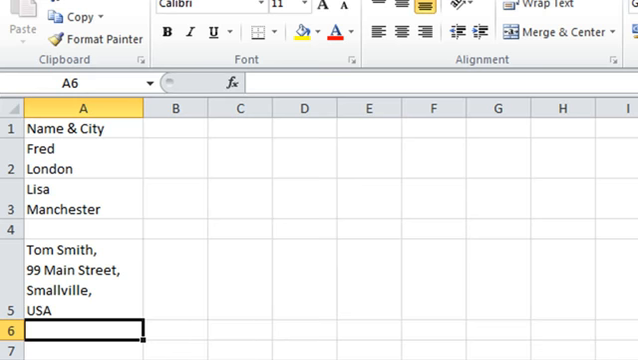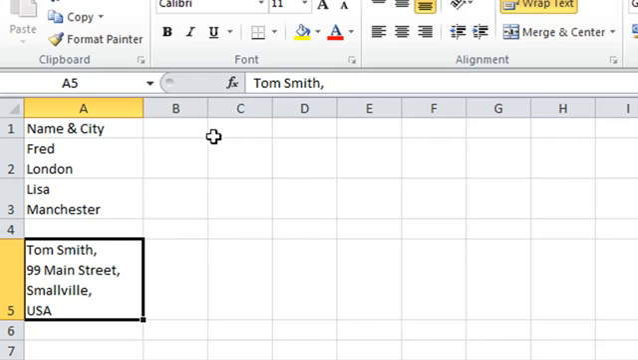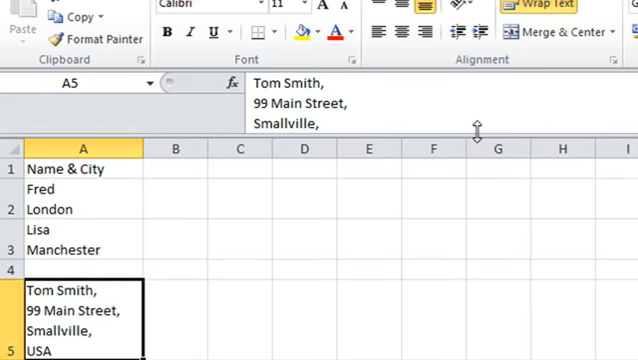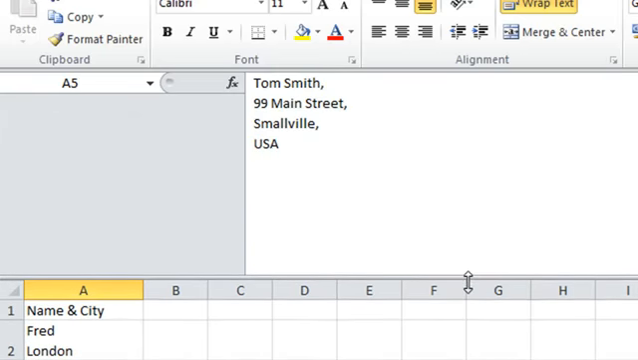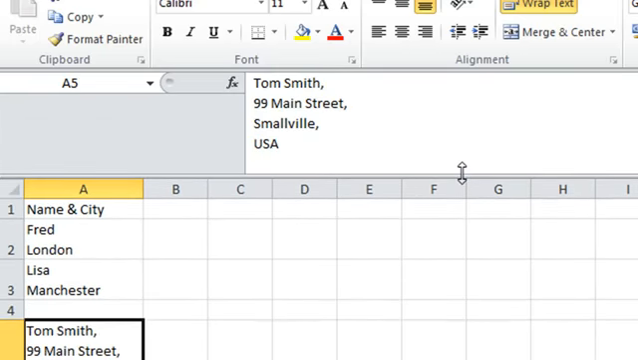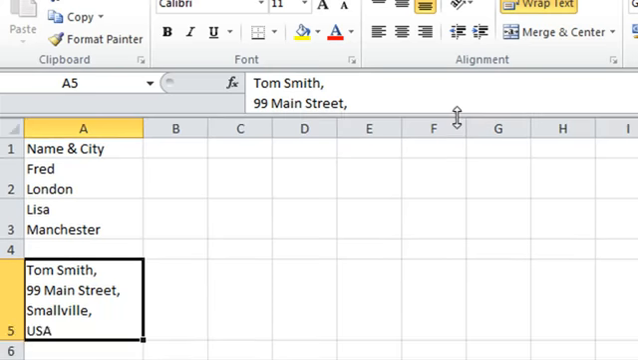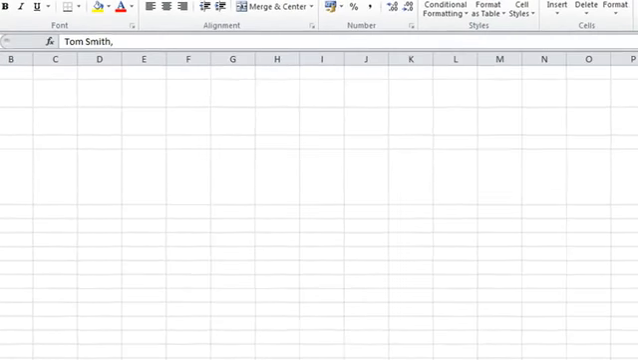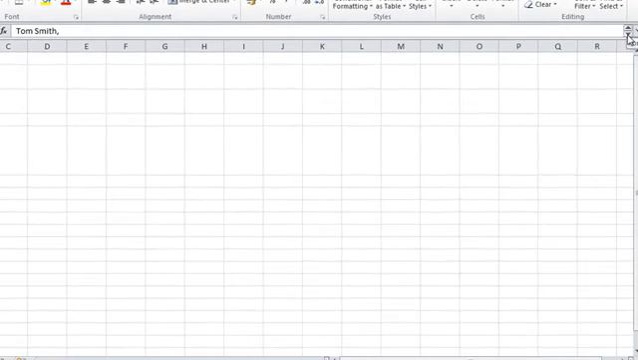Now if I go back to that A5 cell with my full address, and if you look in the formula bar, you only see the first part of the address, or the name in fact. Now I can actually expand the formula bar by clicking and dragging down as far as I want, so you can reveal the full cell content. Alternatively, if you don't want to do that, you can come across to the right side and just use the up and down arrow keys to scroll through line by line.